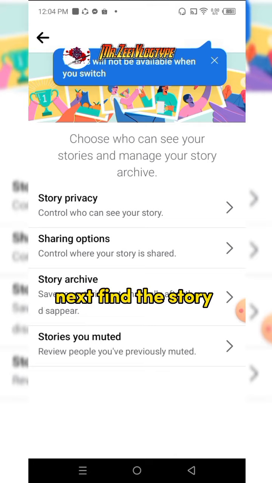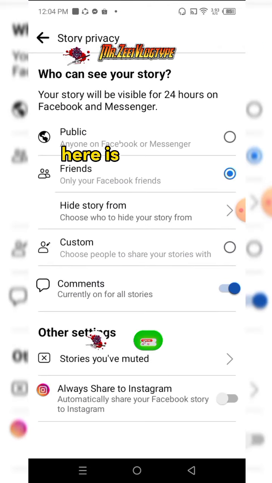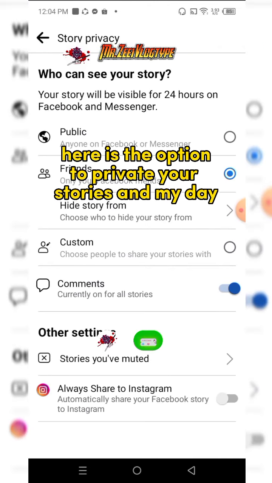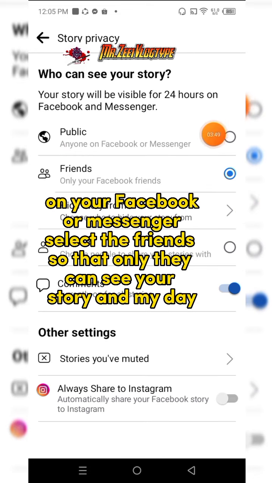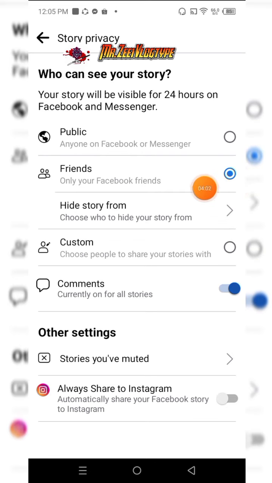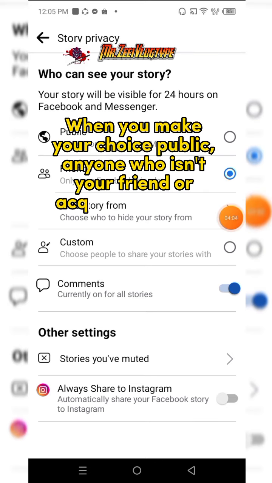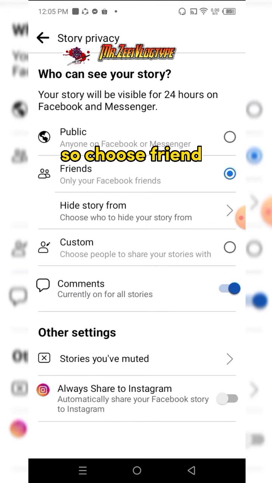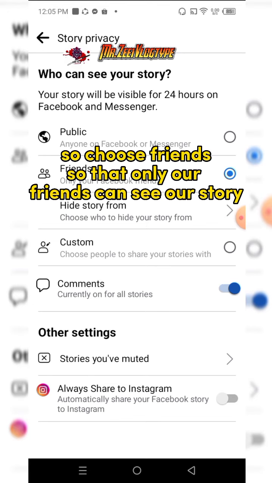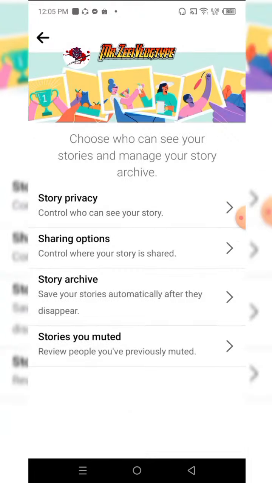Next, find the story privacy and click here. Here is the option to private your stories in My Day on your Facebook or Messenger. Select the friends so that only they can see your story in My Day. When you make your choice public, anyone who isn't your friend or acquaintance can see your My Day. So choose friends so that only our friends can see our story.